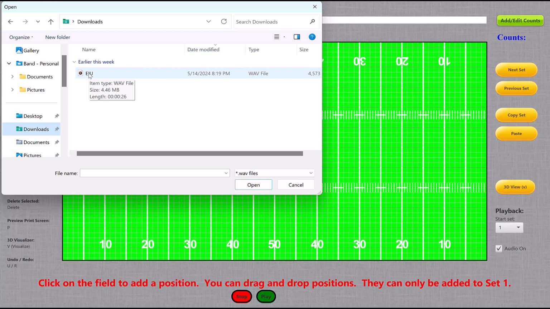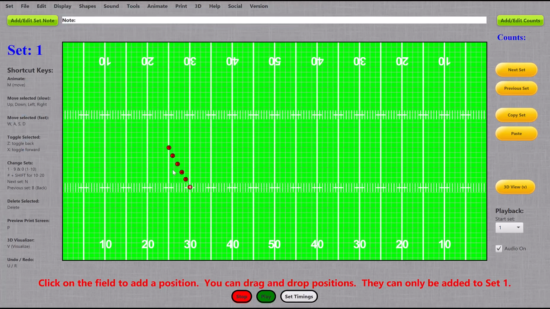I am going to load the EIU fight song because I am a Panther from Eastern Illinois University. Now keep in mind everything's still set at a default 2 seconds per set, but whenever I hit play now, you can hear the music playing.